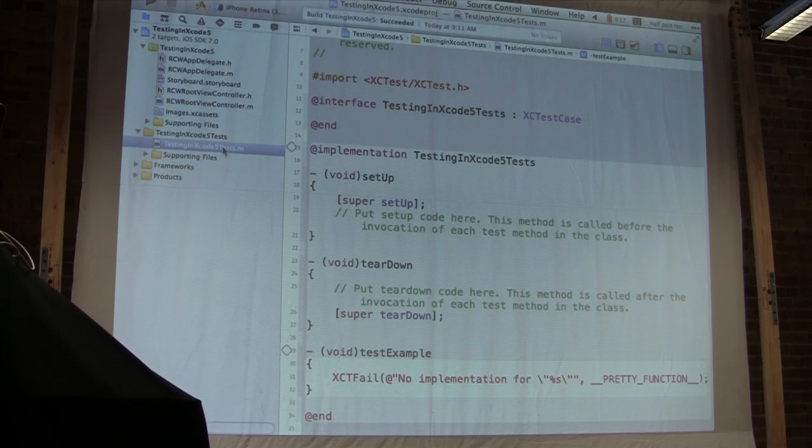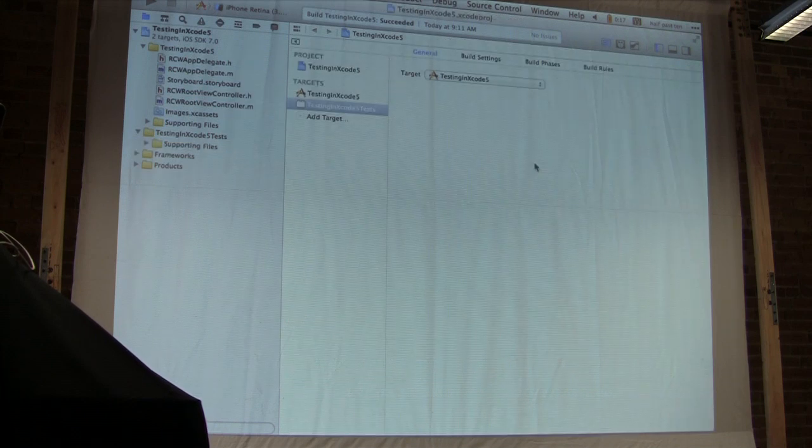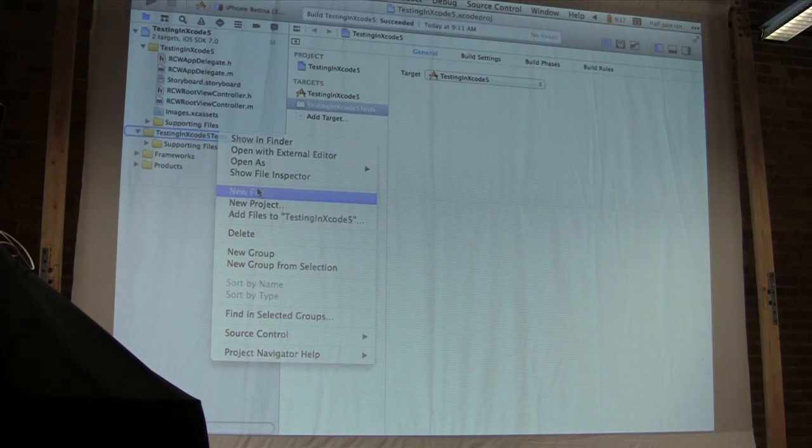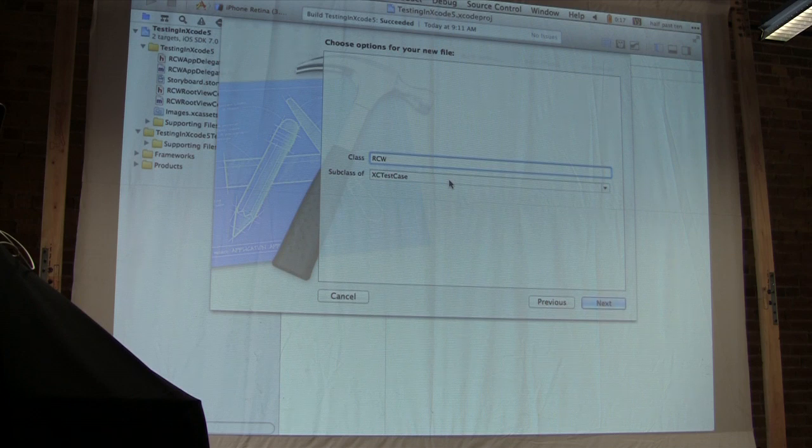What we're going to do is I'm going to delete this test here. I don't need this test file, but I want to create a new one. We're going to create a test and grow our time interval formatter by doing test first development. To do that, I'm going to create a test file. Go here to say I want an Objective-C test case class. Double click it. We'll call it RCW time interval formatter test.